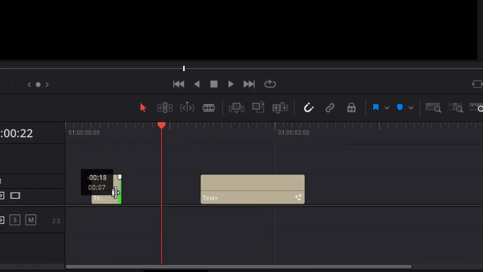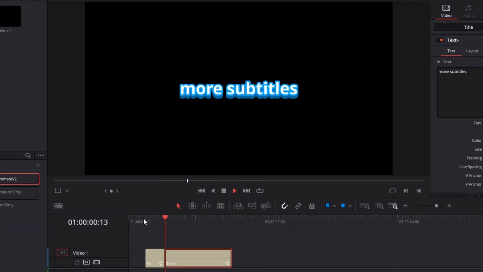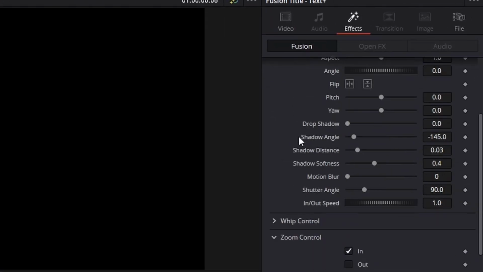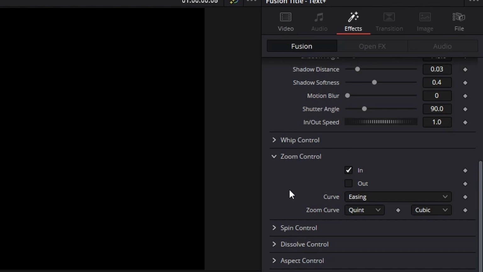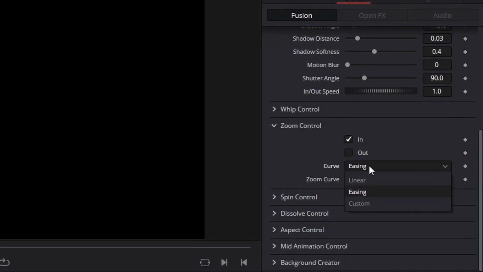However, we run into a problem here. If the subtitles only appear for a short amount of time, the animation doesn't load in quick enough. Luckily, there's an easy fix. Go back into zoom control and click customizing. This shows a line portraying the spline of the animation.